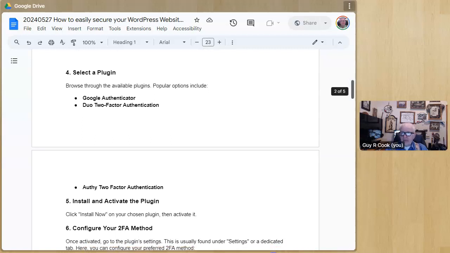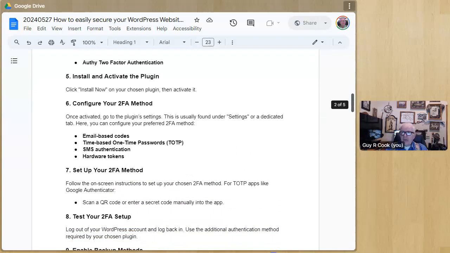So then, once you've installed and activated the plugin, you configure your two-factor authentication method. Now, you can do email-based codes, one-time passwords, and we'll talk about that in a minute. There's some drawbacks about that. SMS authentication, simple message syndication, and hardware tokens.